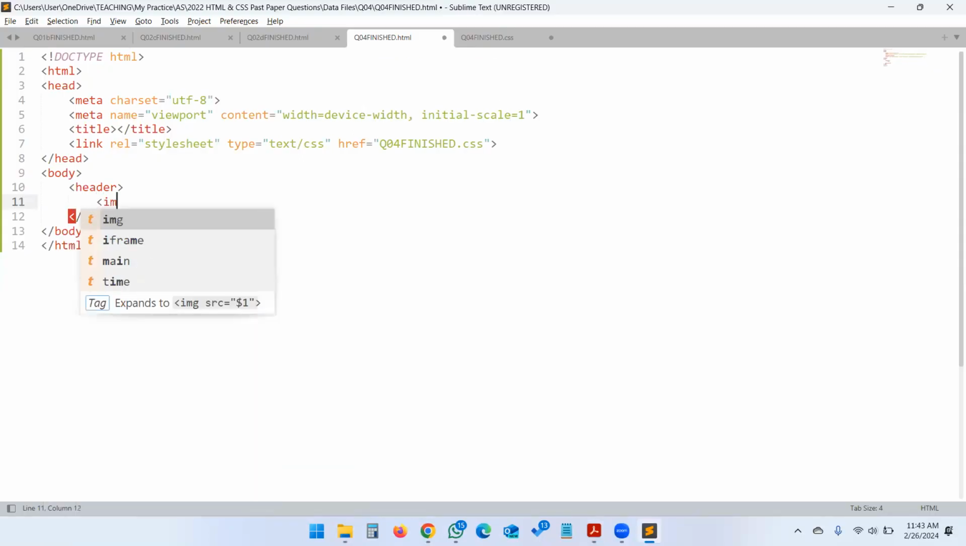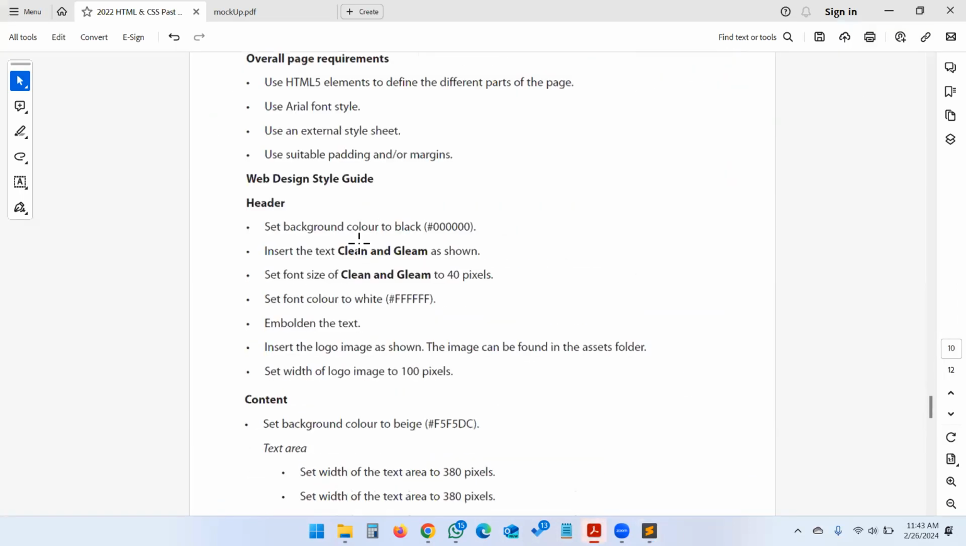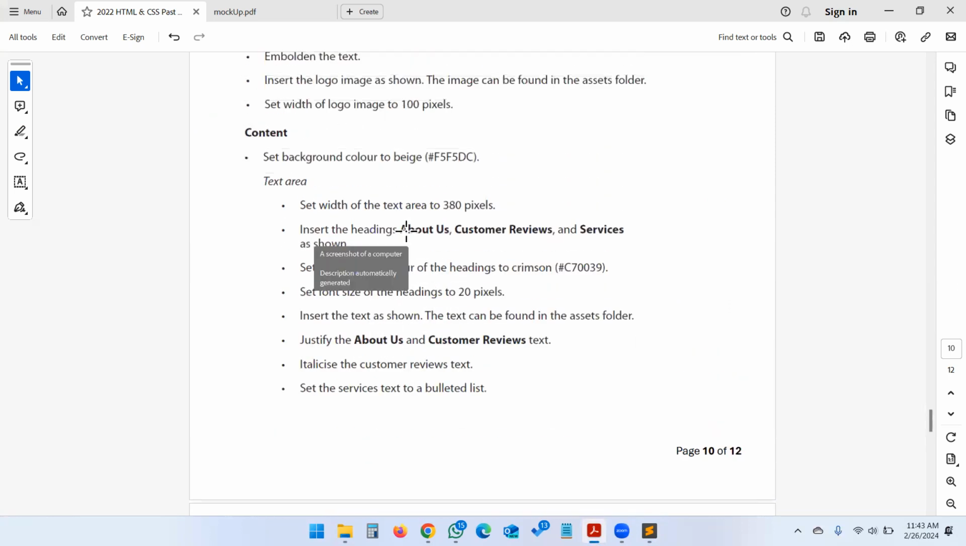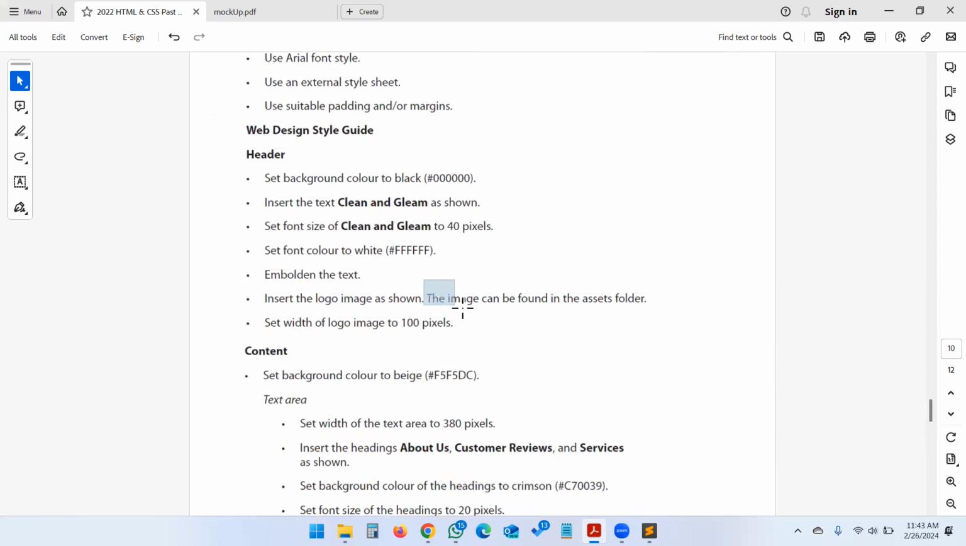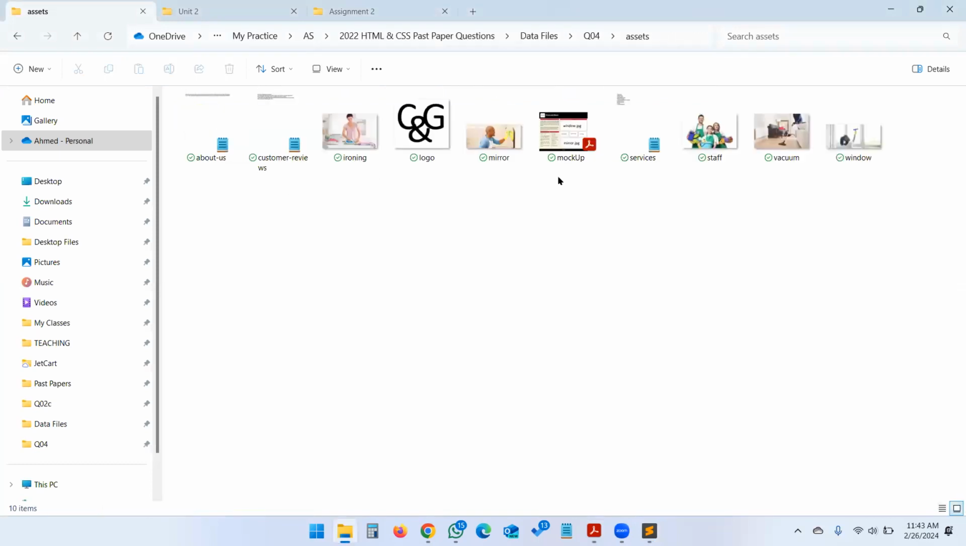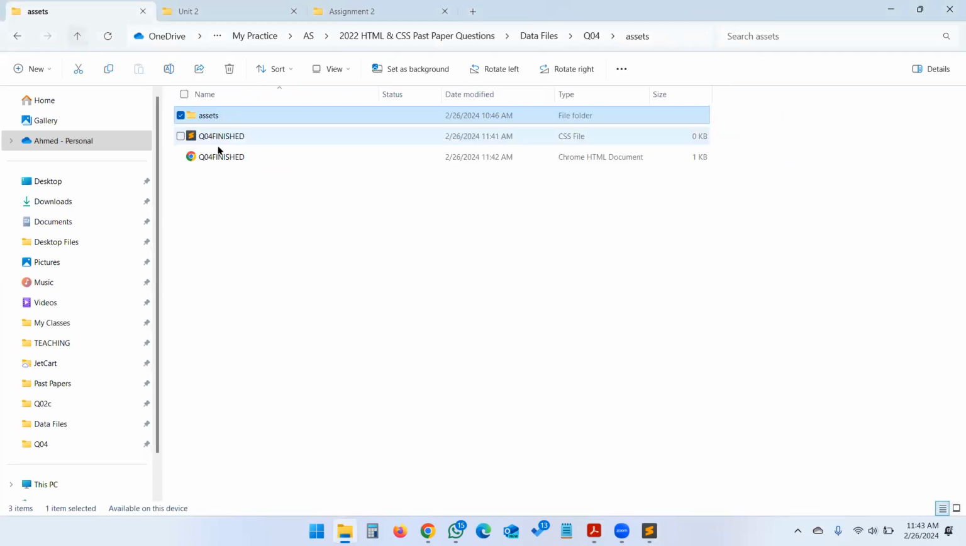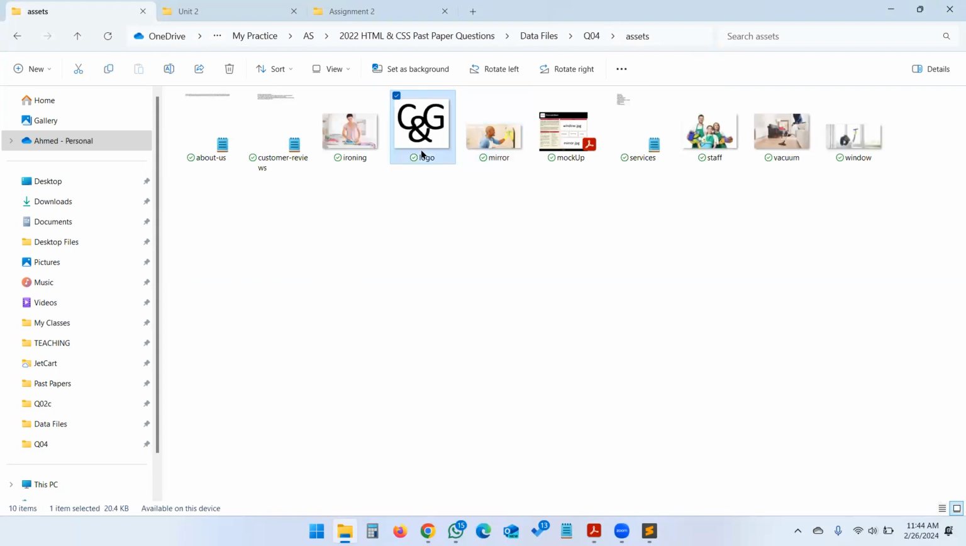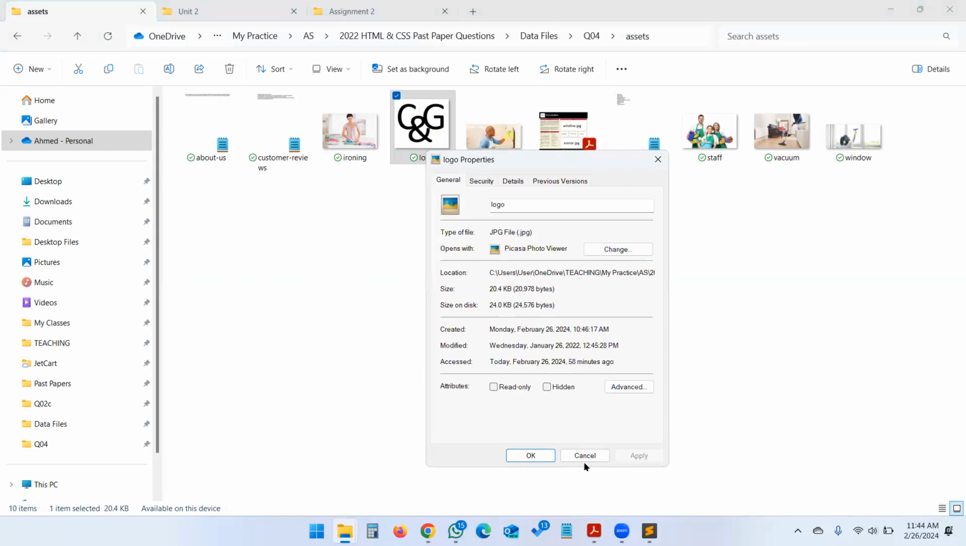Okay, so I'm going to go into image. Okay, and the logo that we use is, guys, if you look carefully, what is the logo that we use? You can see over here in the header area, insert the logo. The image can be found in the assets folder. So in the assets folder, you can find the logo, and it's called what? It's called logo. Okay. So now, since my HTML file is outside the assets folder, I have to give the address of my image. So I will have to mention assets / logo dot. And what's this file type? Let's go into properties and see the file type. It's a JPG image.